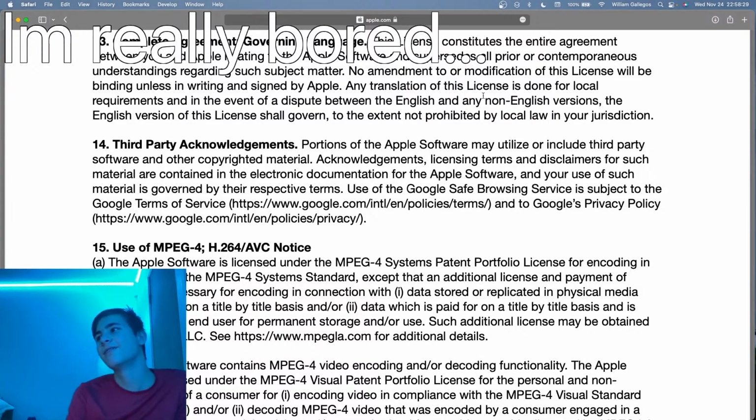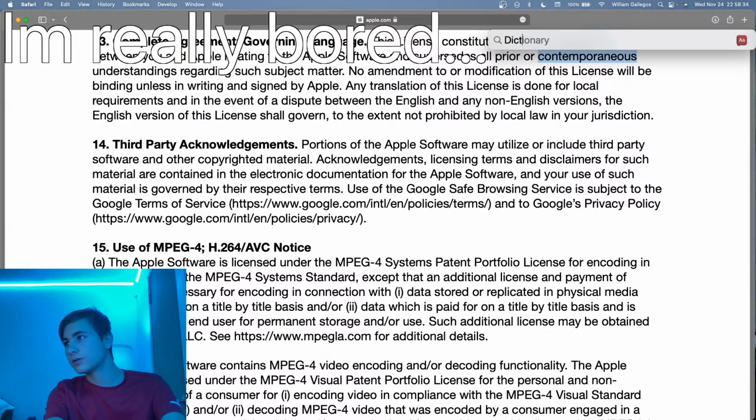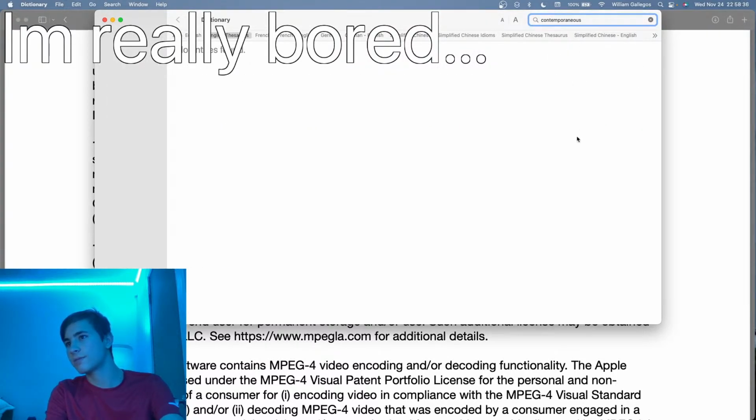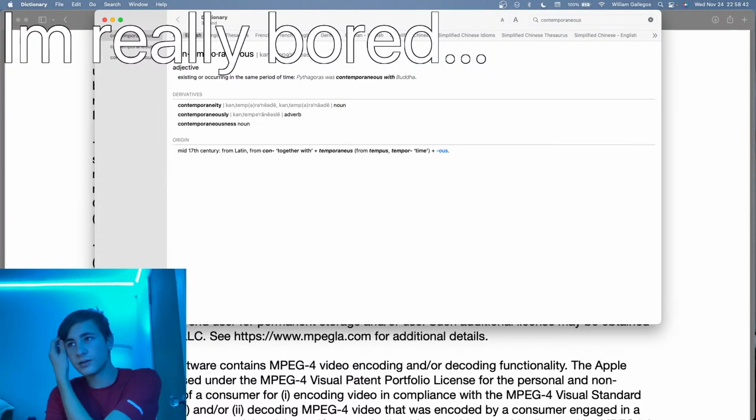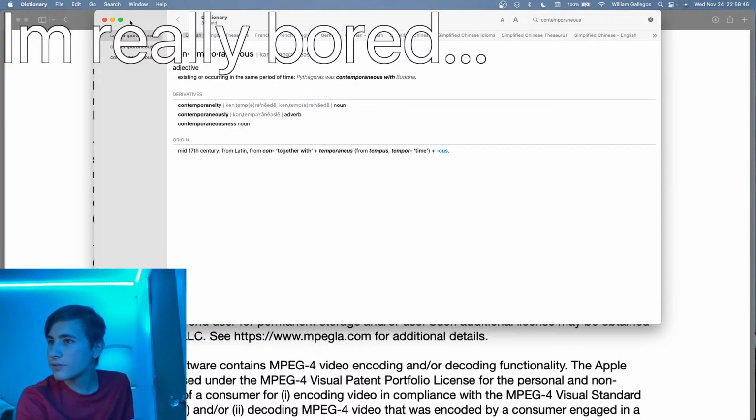Wow, Apple uses strong words. Please tell me what this means. Existing or occurring in the same period of time. Okay.